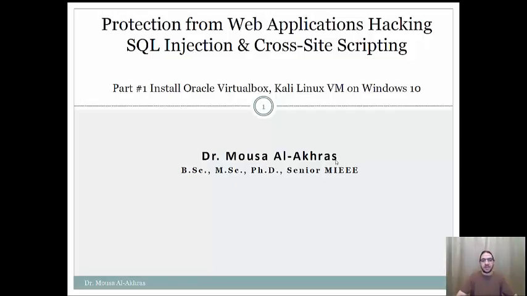Hello, this is the first video in a series, How to Protect from Web Applications Hacking. By web application we mean it's a website with many pages that are connected to each other logically in a sequential or other logical way to serve the application. We are going to focus on two attacks, SQL injection and cross-site scripting.